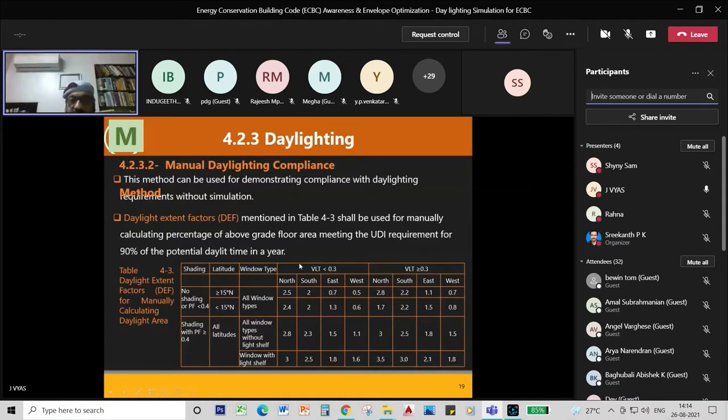So again, bifurcation: based on the glass type, this table has to be chosen. And based on the projection factor, like chajja size, this has to be chosen, either this or that. So we have to specifically narrow down our search to a particular location. Now, in case the projection factor is less than 0.4, like the projection is less than 40% of the height of the window, in that case, again, two bifurcations are there.